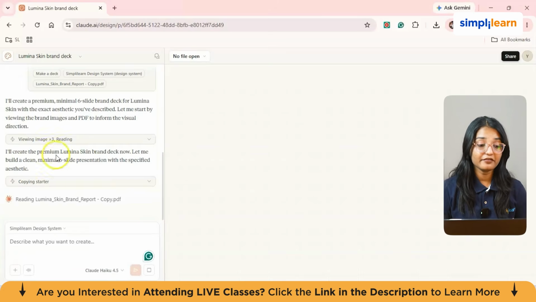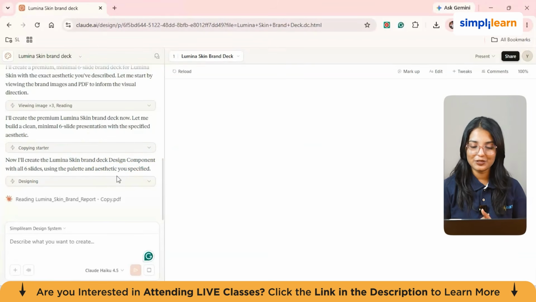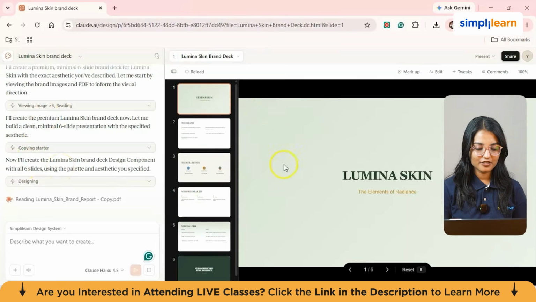So it says now I'll be creating a premium Lumina Skin brand deck design component with all the 6 slides using the palette and aesthetic you specified. So let's wait for a few more minutes. So you can see that it is working right here and it's still creating it. So you can just have a look at the designs, and the font looks good to me.